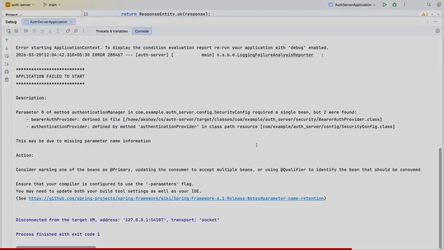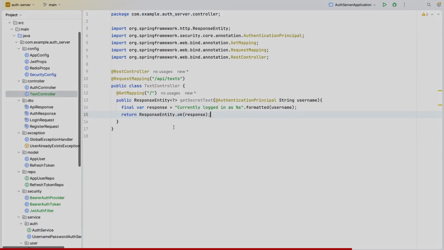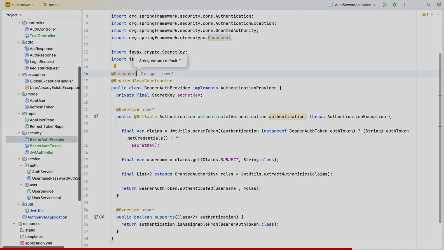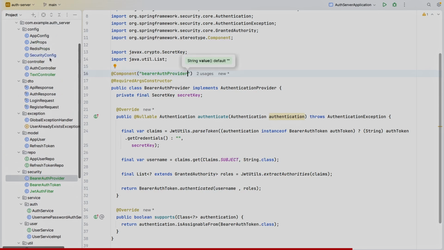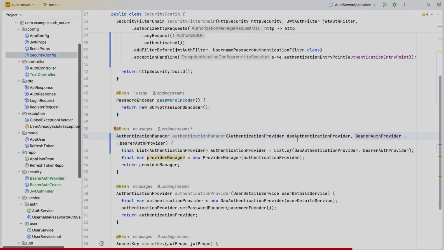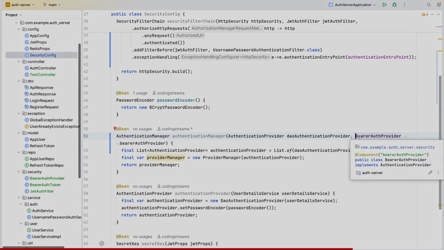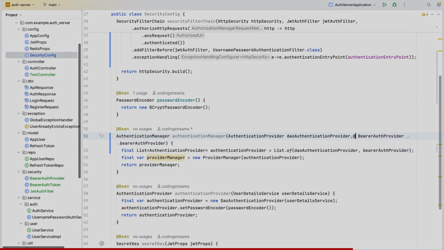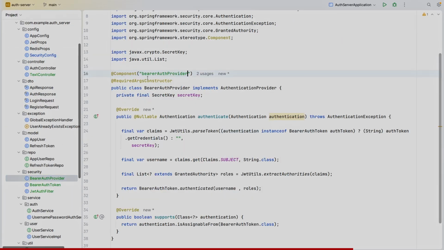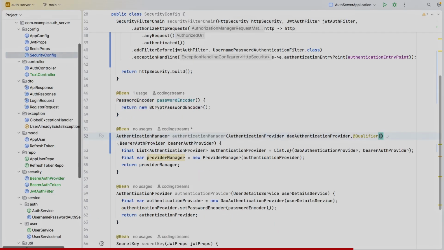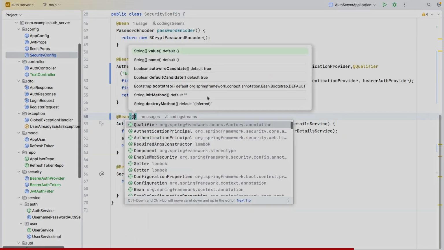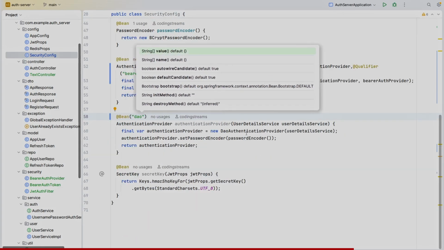Okay, so now we have two beans of this authentication provider, so we need to resolve the ambiguity. So we are going to give a different name over here. Okay, and we'll go to the security config, and over here we are going to use the qualifier, and we are going to copy the name that we have passed over here and paste it in this qualifier. Okay, now let's start the application. Let's also add the name of this DAO authentication provider.